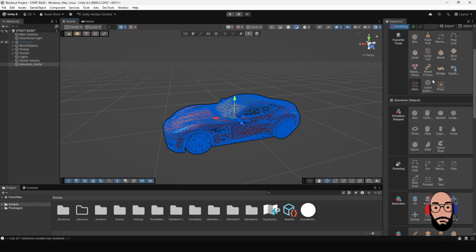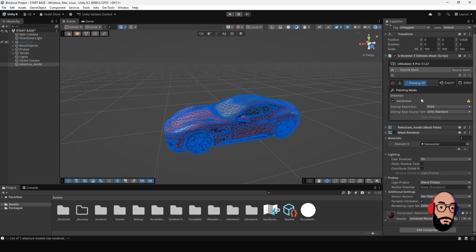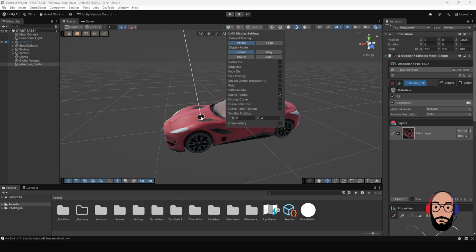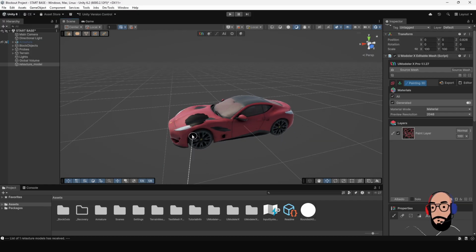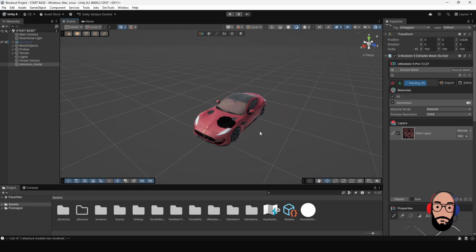We can decimate it if we want to. We can do some additional painting to it. So if I was to click on 3D painting, I can actually start painting on it and start really kind of going in and making those changes. So I can go in and I can paint on this car if I want to, whatever we want to. So it's really cool that we can do this directly in the engine.